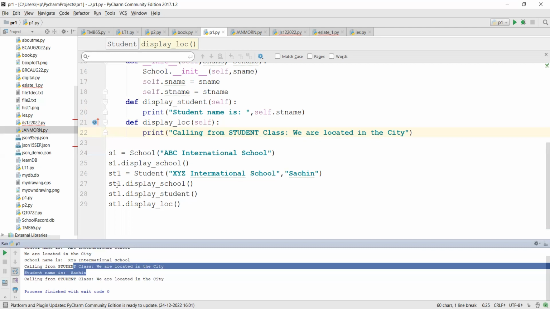Is it clear? So in this, you see, student school name is not there in the derived class. Since it's not there, it's taking from the parent class. But if you talk about display location, the object of the student class has it. So it is not going to take the parent's. So you can have functions with the same name. It depends upon the rules. There are various rules based on which it knows which one to pick.